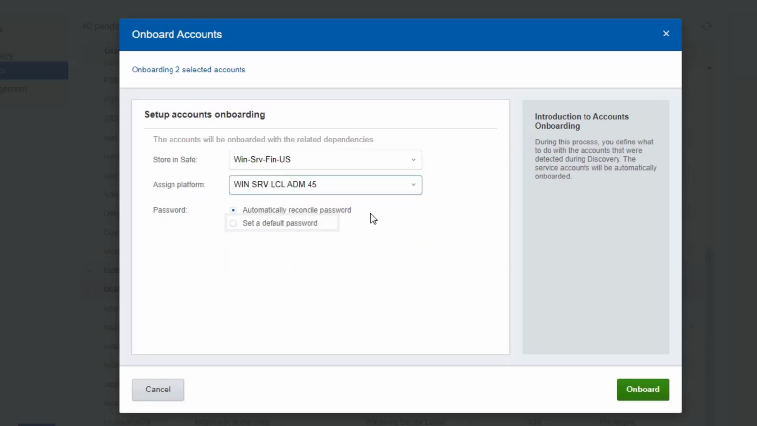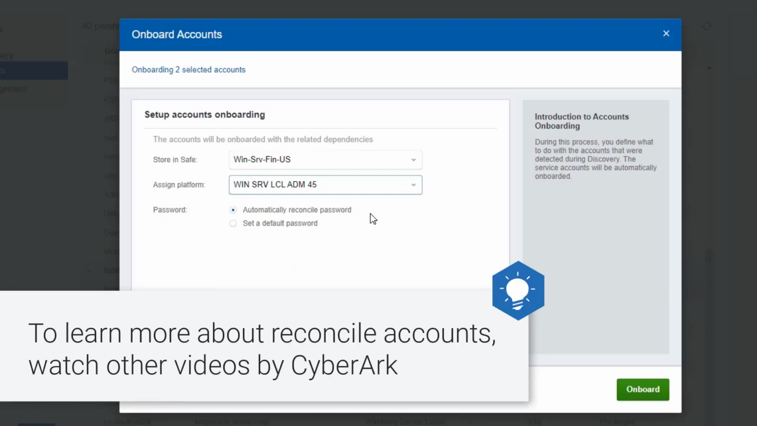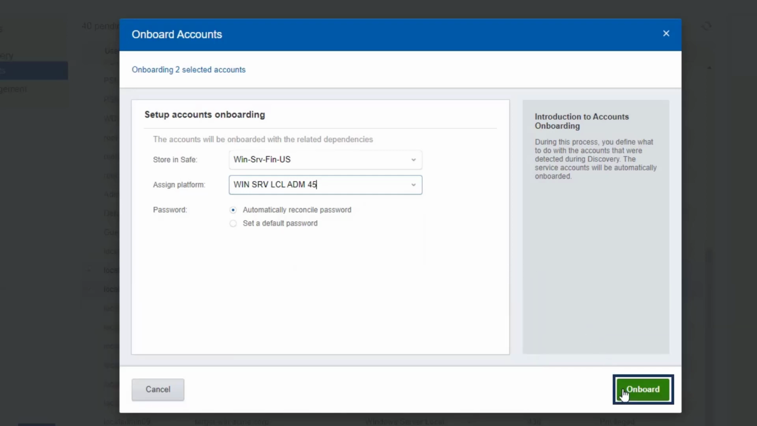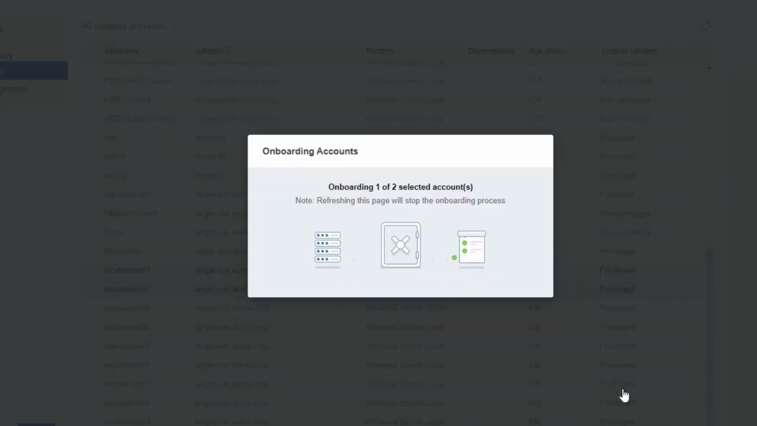You can set a default password for all onboarded accounts, or automatically reconcile the password for each account during the onboarding process. The option to automatically reconcile the password for onboarded accounts is only available for platforms that are configured for account reconciliation. Finally, click Onboard.